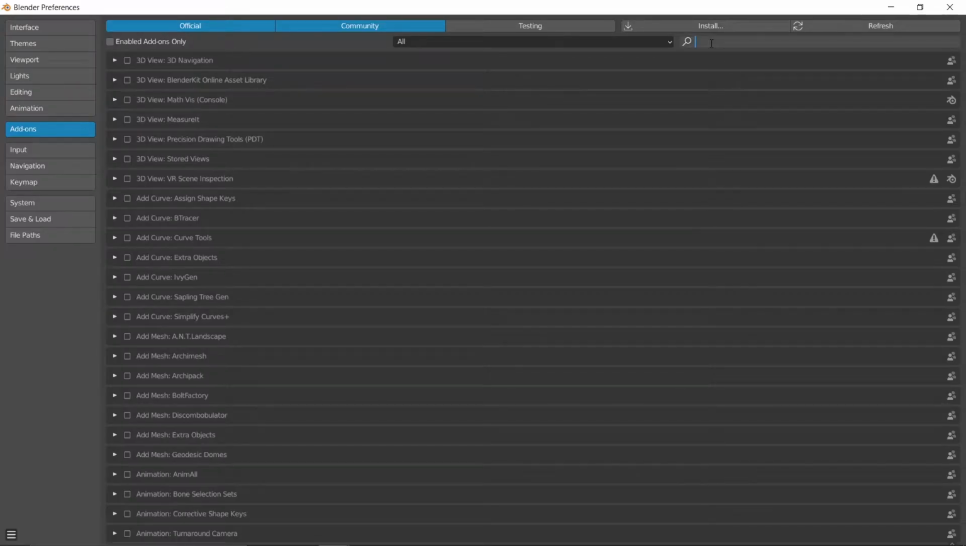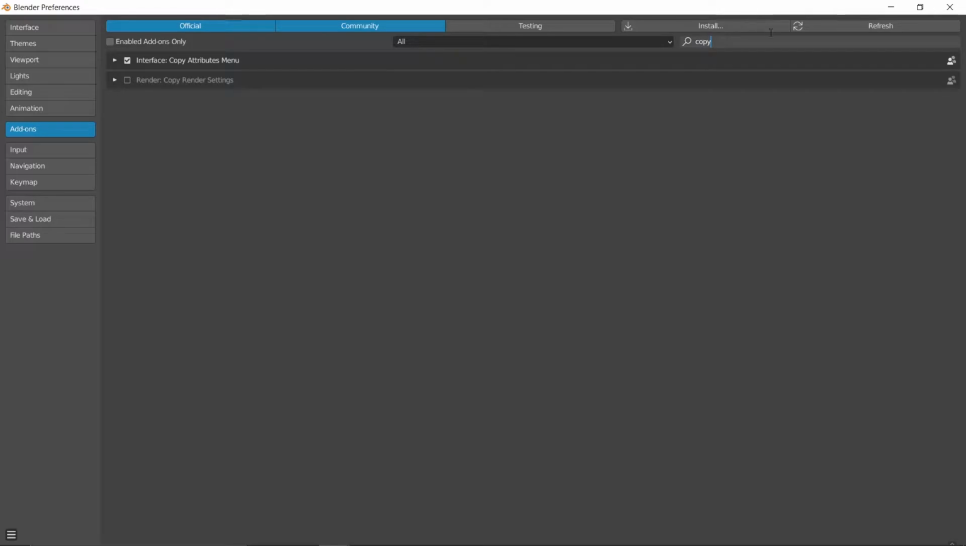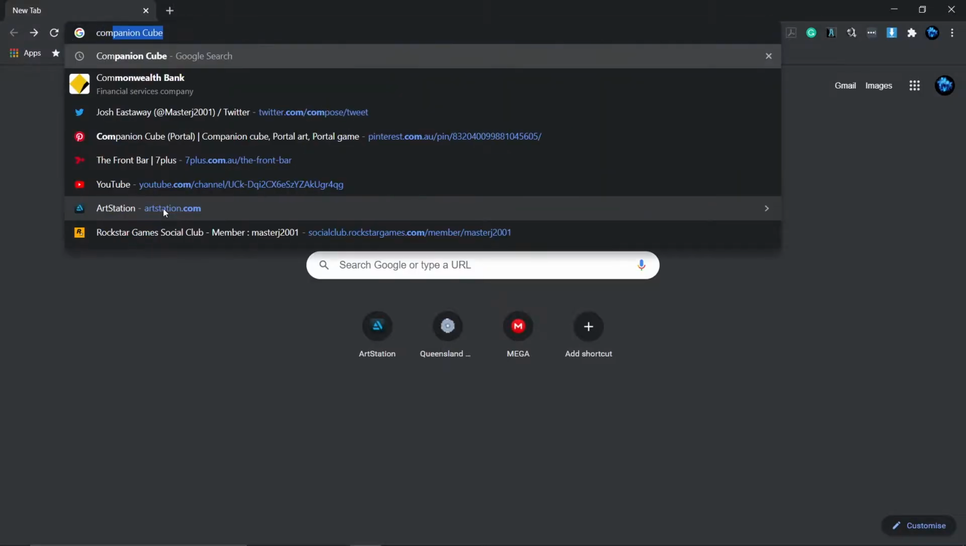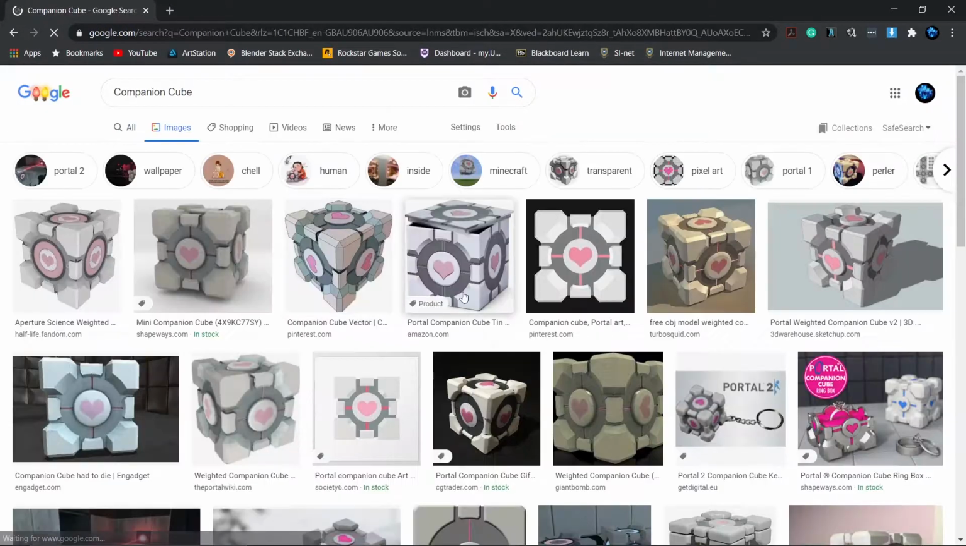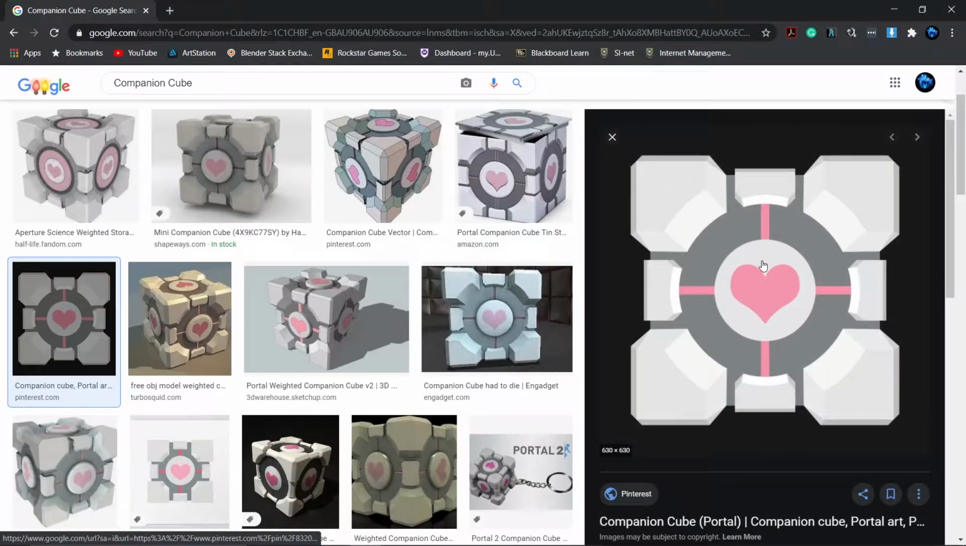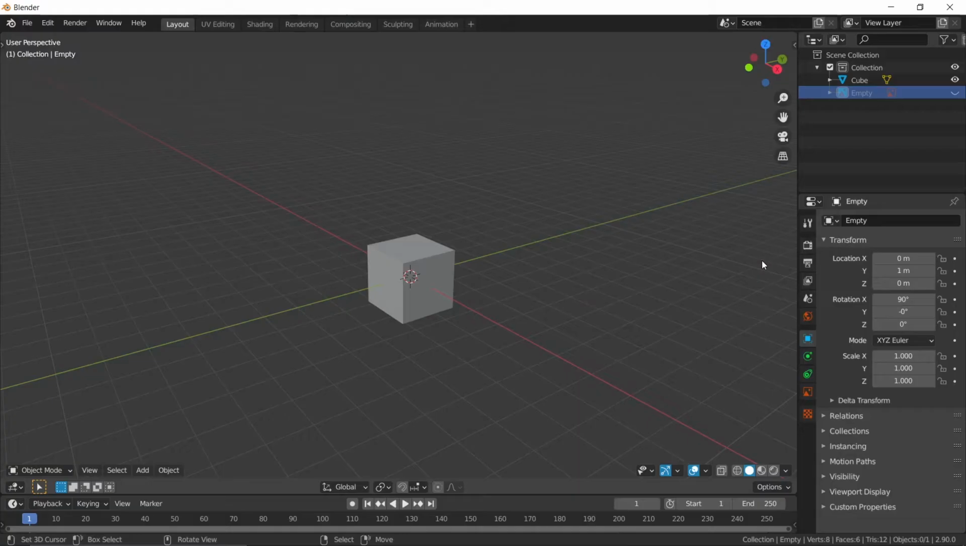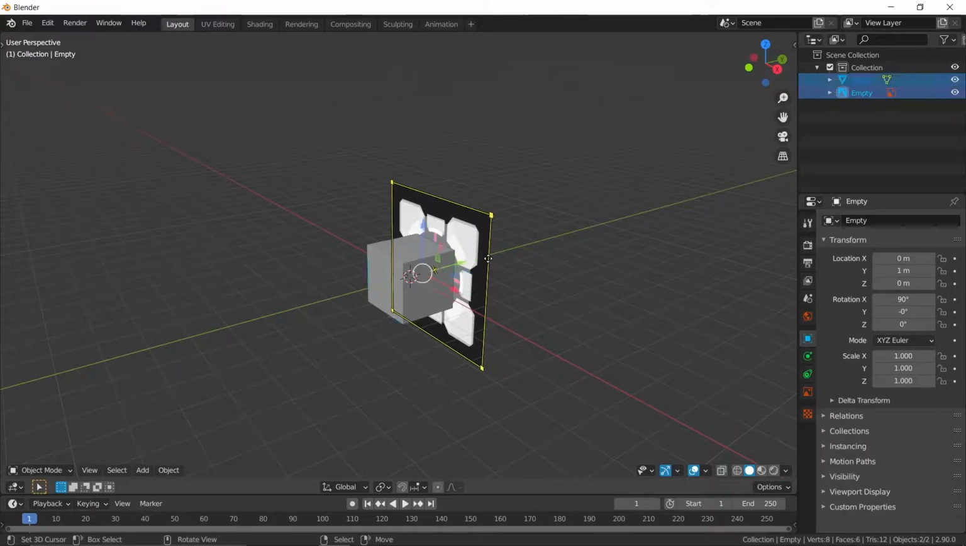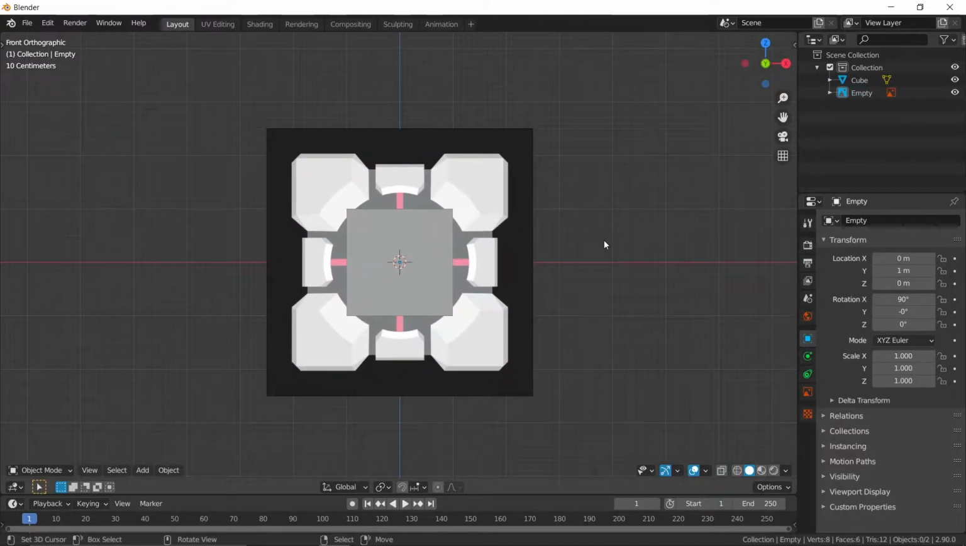Just before we start, make sure you have the copy attributes add-on enabled as well as the loop tools add-on enabled. I frequently use these throughout my modeling process. They're handy to have on in general, and helpful for any future tutorials of mine that you may follow. So if we just go online and search for a companion cube, go to images, and just grab this one right here. I find it's really good since it's an orthographic image. So we'll just load that into Blender and we'll model based off of this.